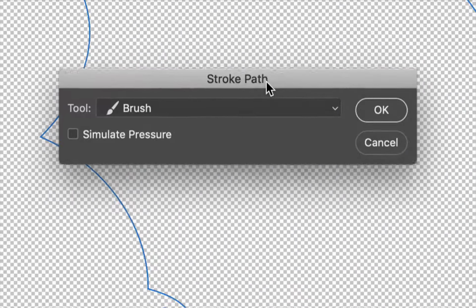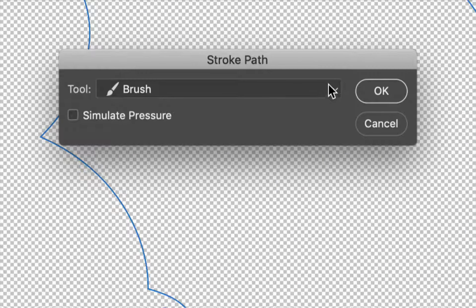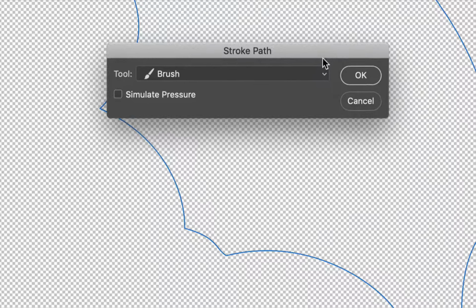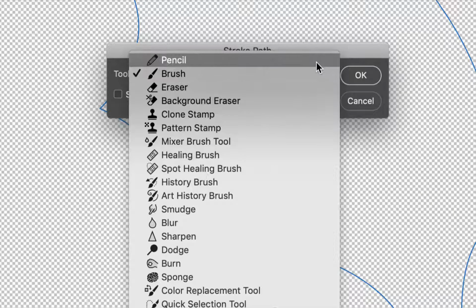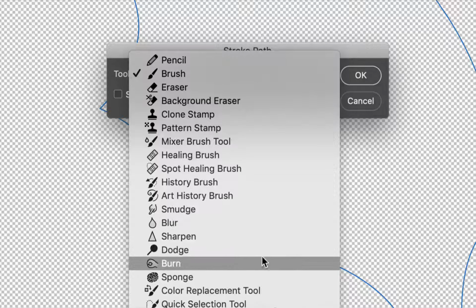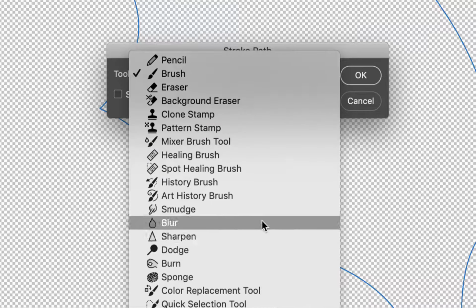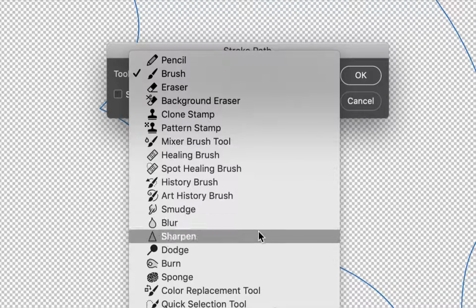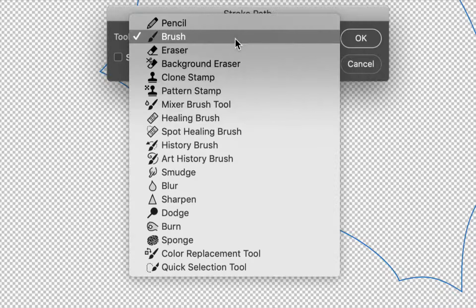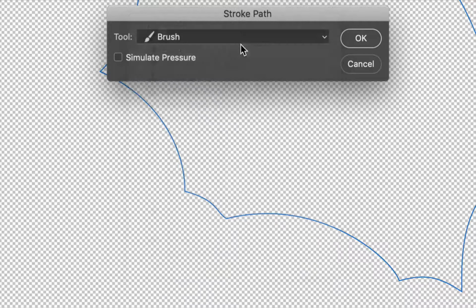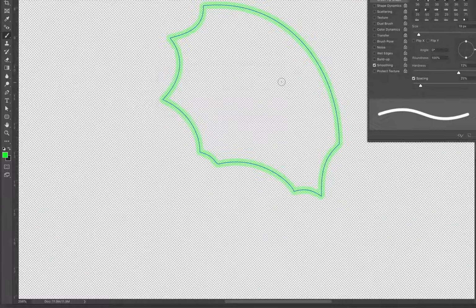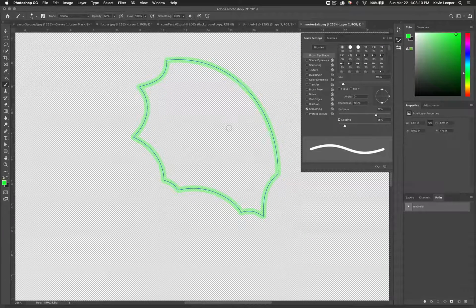And this is what's really cool about it: now I'm stroking not a shape, but a path. And so now all my Photoshop tools are available. So I can use the pencil, the brush, the eraser, clone stamp, basically dodge and burn. We talked about those, with a little bit of blur. We haven't done much with smudge. We haven't done all of these, but I'm going to use the brush. Kind of makes the most sense in a way. And I'll say OK. And it just paints that out, right?